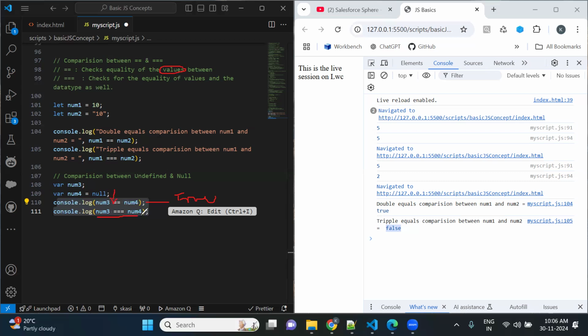Whereas if the same statement, num3 is compared with num4, but it is compared with what? Triple equals to. Now, triple equals to checks for two things, value along with data type. Num3 does not have any value, so it is undefined. On the value perspective, both of them are the same, which returns true.